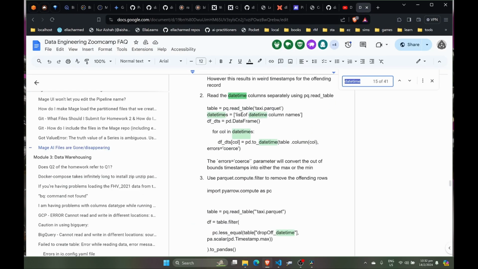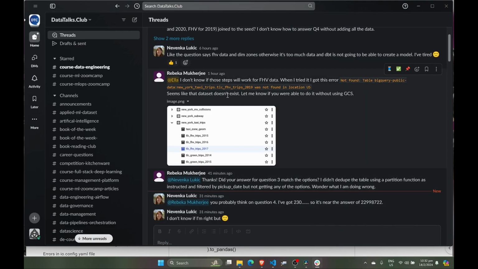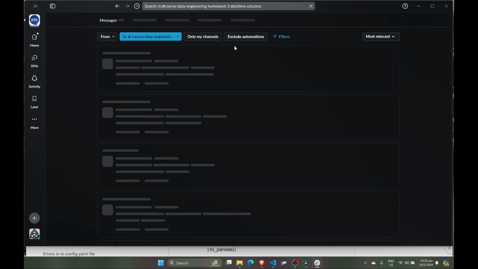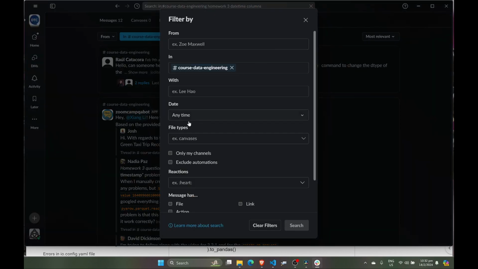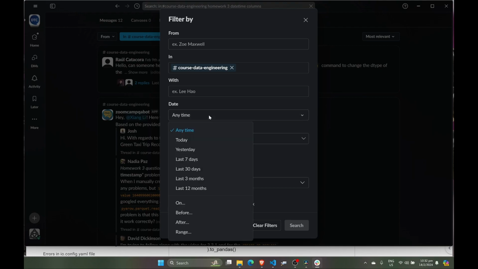If the FAQ suggestions don't work, then you come to Slack. From Slack, you can search the channel with your search terms. For this issue, there's only 12 messages, but if you have hundreds and hundreds of results, you can filter by date. You can say that I am only interested from a certain day or after a certain day, depending on when the schedule for that module is. You can say in the last 7 days or last 30 days and so on.